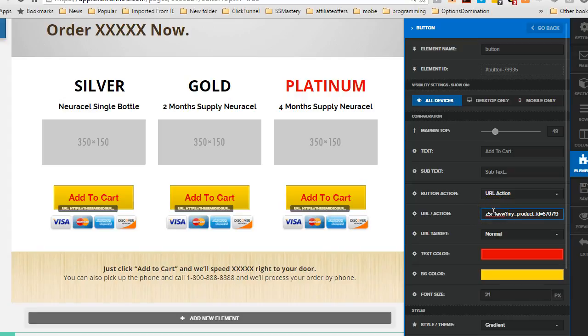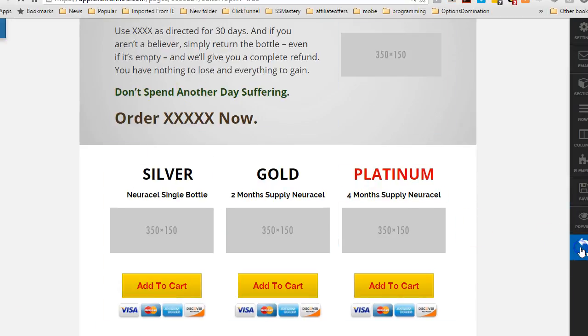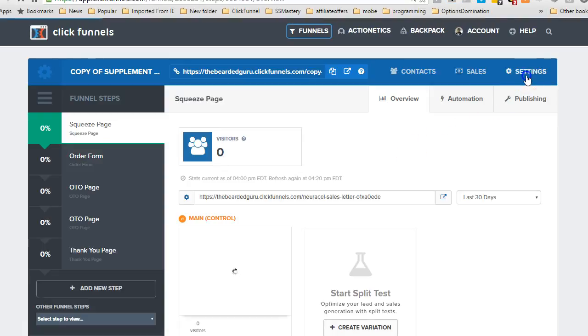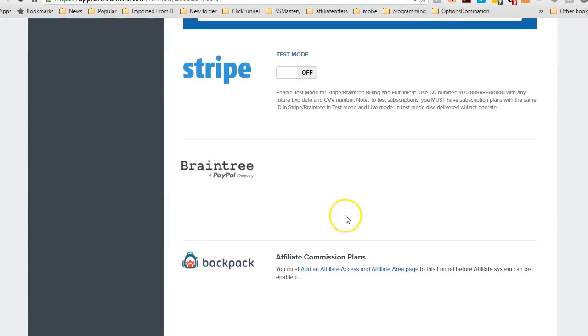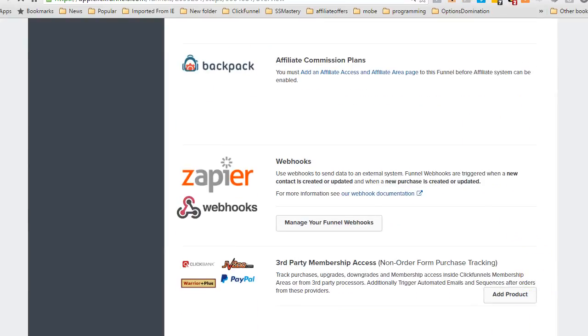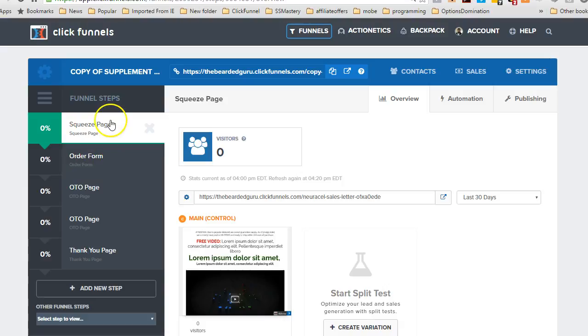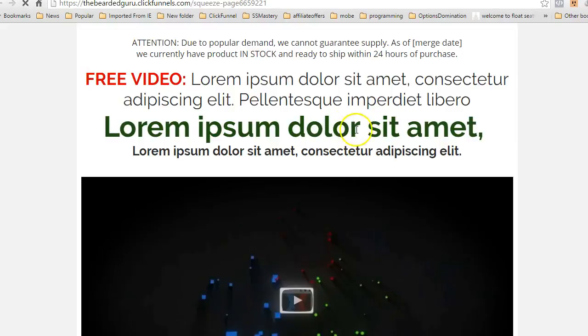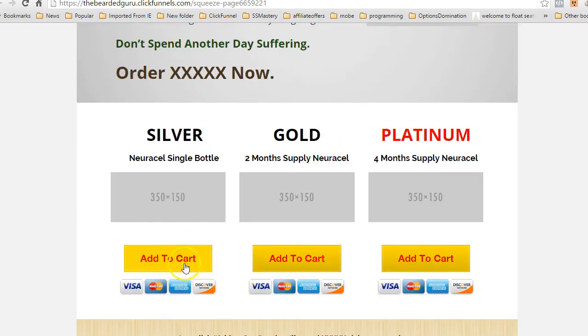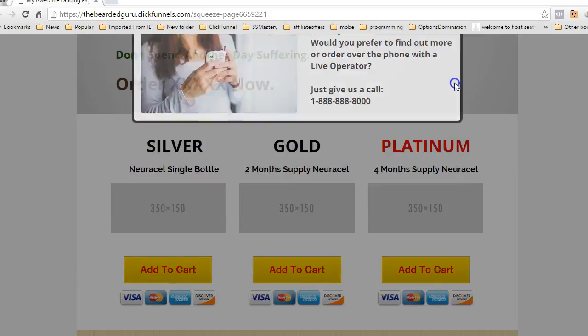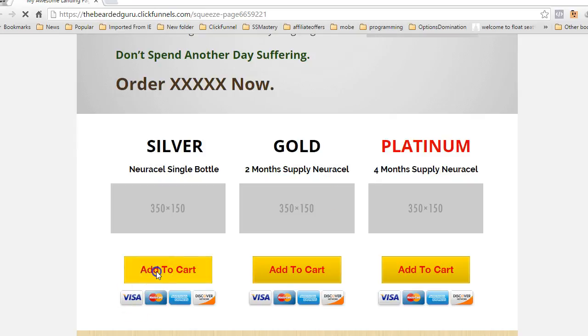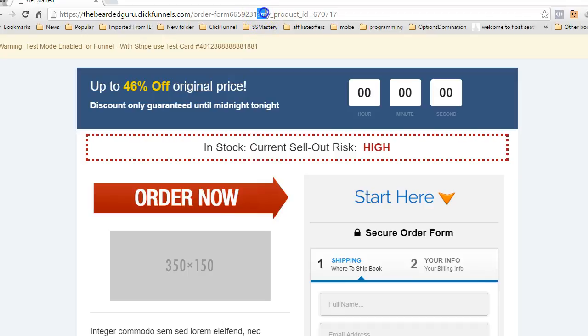All right, so with that being said, everything should be good to go here. So what I'm going to do is actually put this funnel in test mode. That way you can see it in action. All right, so now we're going to open this up in a new incognito window. Scroll all the way to the bottom, and you'll see here, when I select this button here, our URL parameter is added to the top.